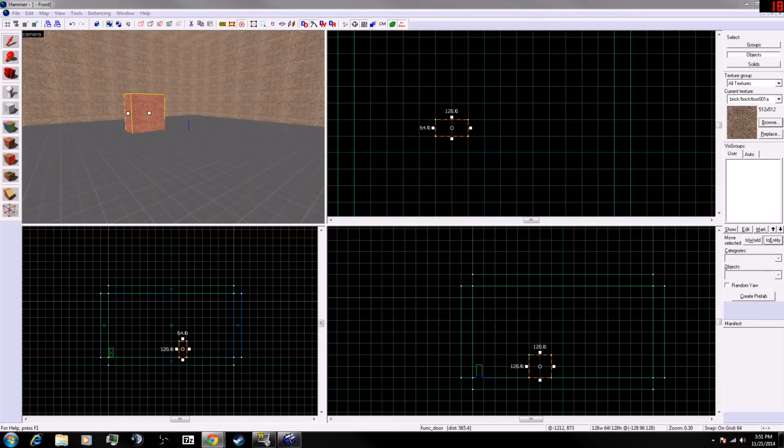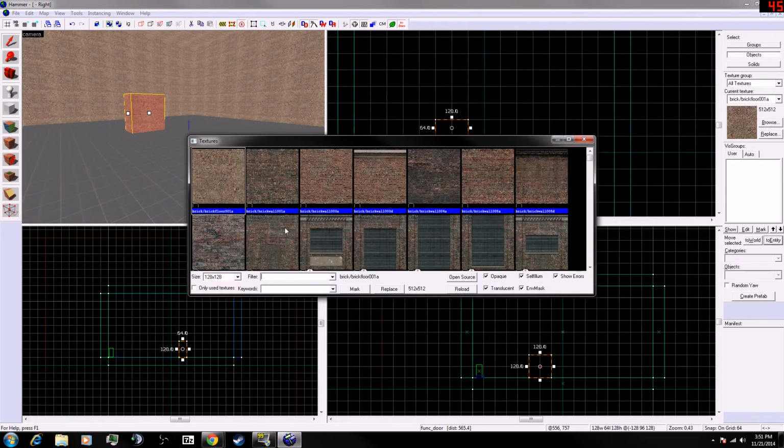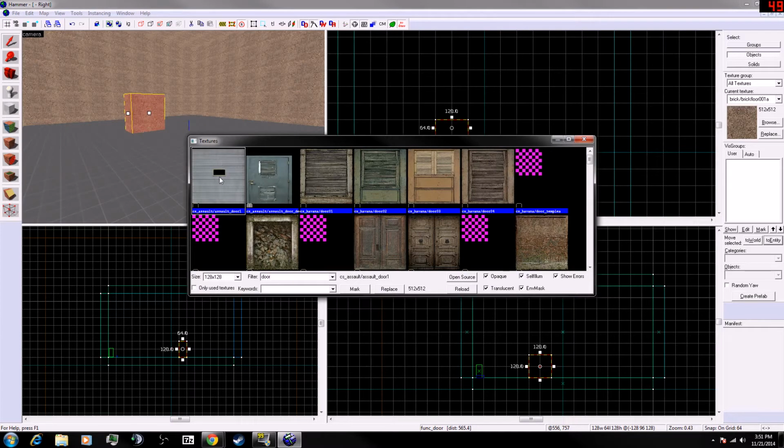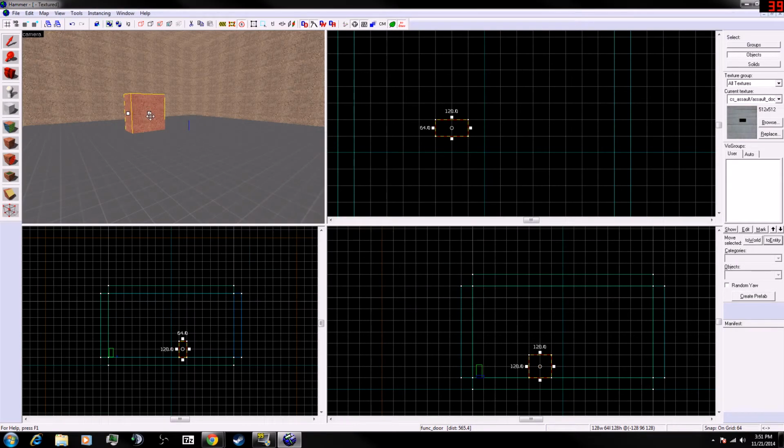Go to the texture browser and filter for door. Choose a material to apply. Alright, so let's make it a door thing. So let's browse: door. Let's do this one. This one's not so bad. I know that's not what I want. There we go. Alright, so that one's got a texture now.